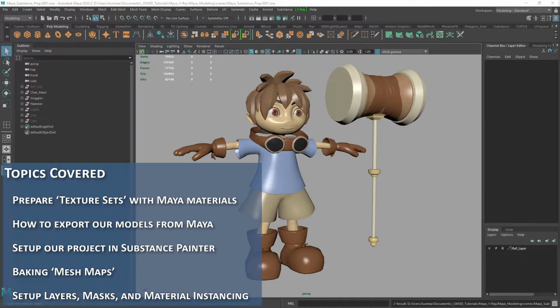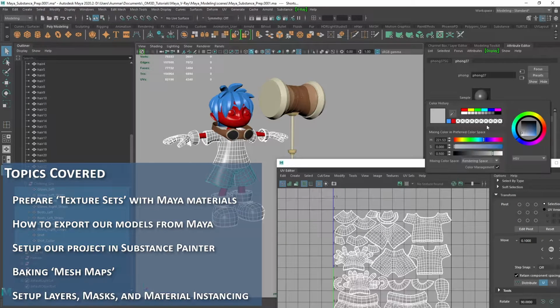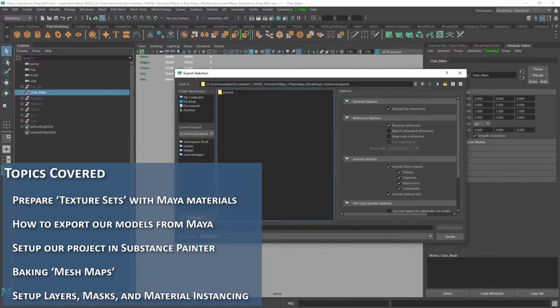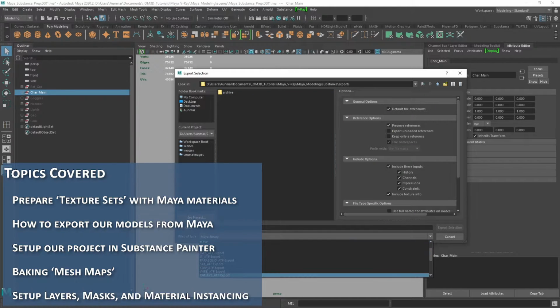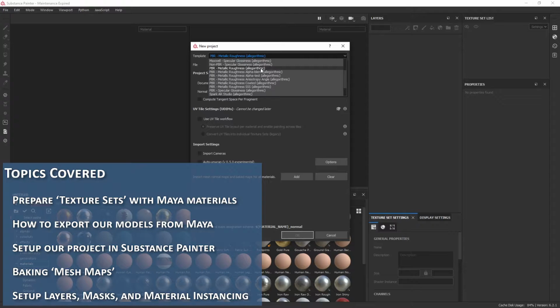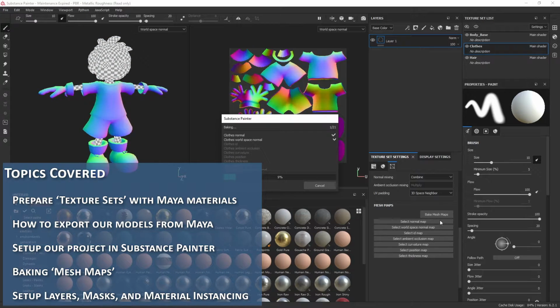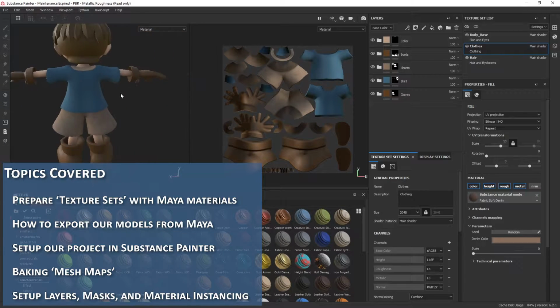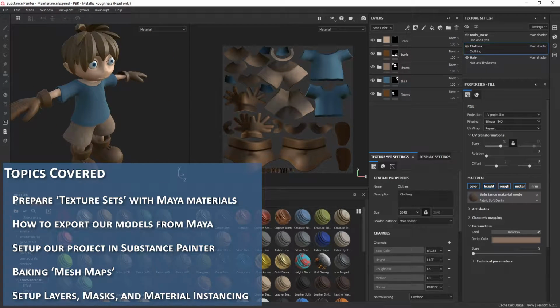Here are the key things I will cover in this tutorial: material assignment in Maya and how they impact texture sets in Substance Painter, exporting our models from Maya, setting up our project in Substance Painter, baking mesh maps in Substance Painter, and setting up our texture sets with layers, masks, and material instancing for texturing.